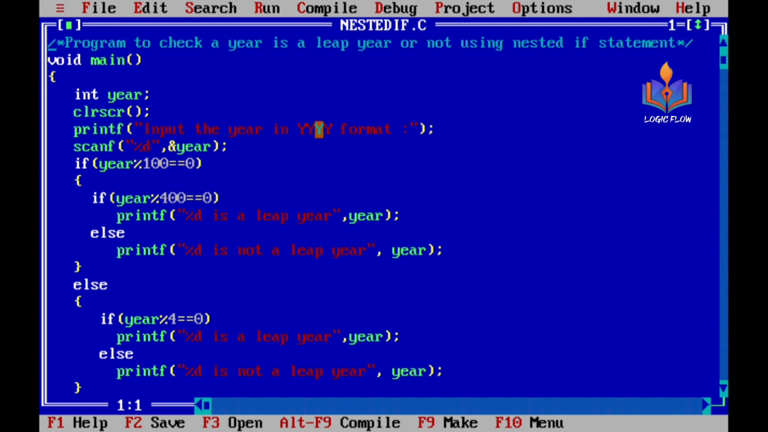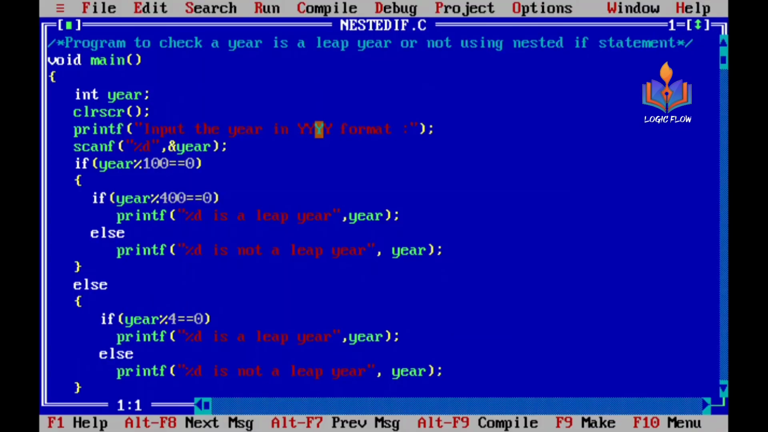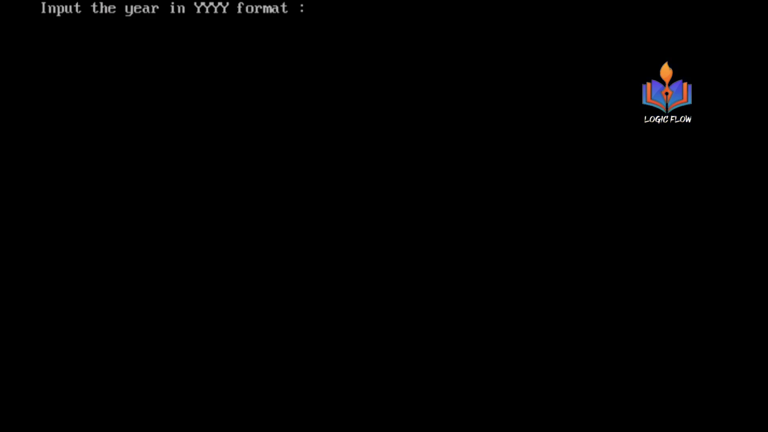So let us compile the program first. Alt F9, no errors. Ctrl F9. So let me give the value in the year format. Let me give 1996. So it is actually a non-century. Is this non-century a leap year? Yes, it's a leap year. Let me give one more value. Compilation can be done once. For execution, once again you just press Ctrl F9 and it's enough. So let me give 2010. Well, it is again a non-century, but it is not a leap year.